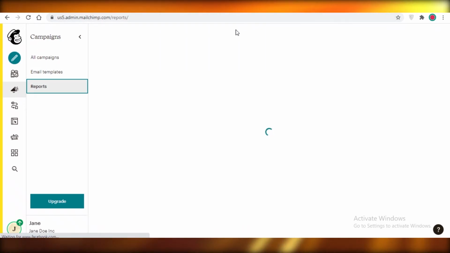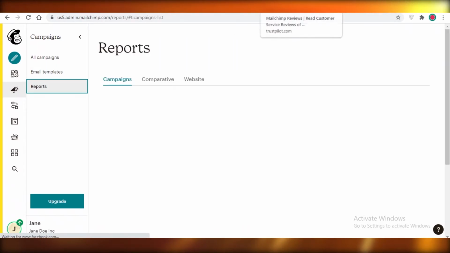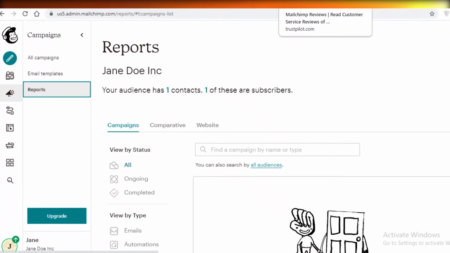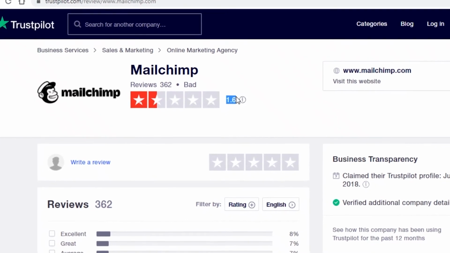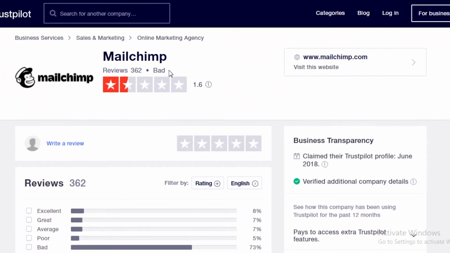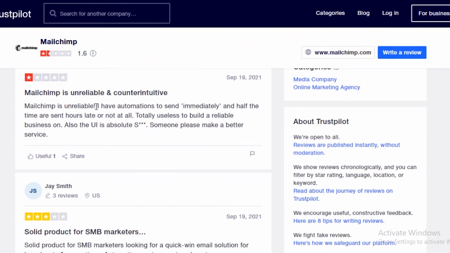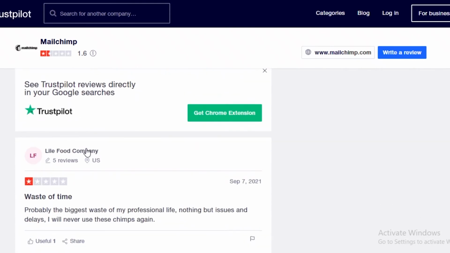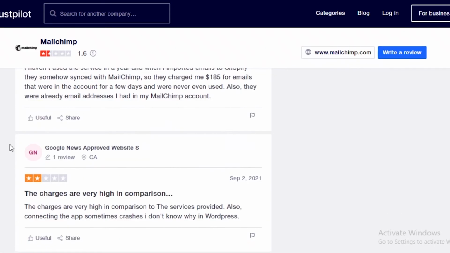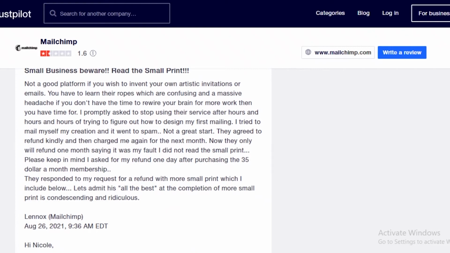Now, if we were to take into account other people's experiences, let's go on to Trustpilot and view their ratings. Now you can see Mailchimp has a 1.6 rating on Trustpilot, and it is rated as bad. And you can see a lot of people are facing a lot of issues with Mailchimp, and there are few and little good experiences people have had with Mailchimp.